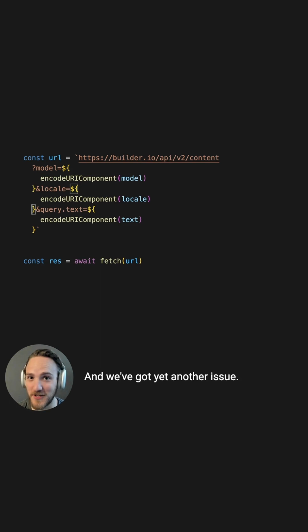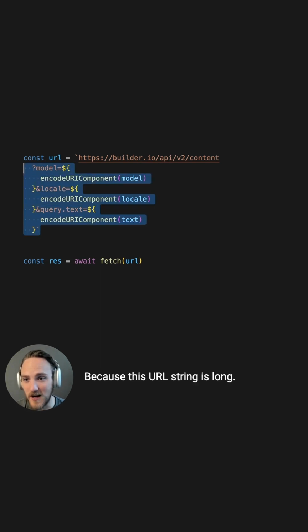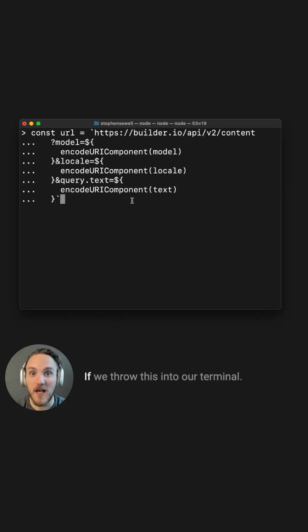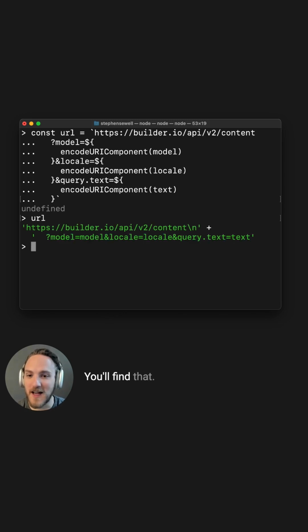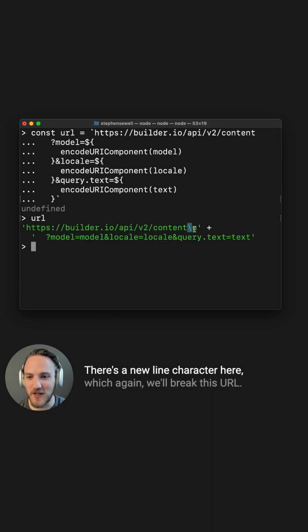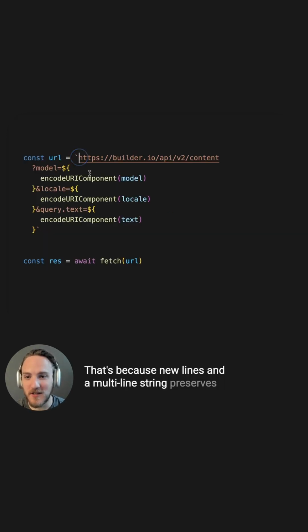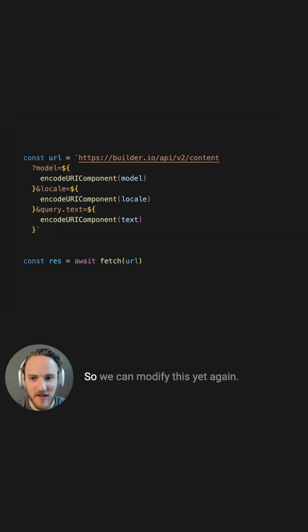And we've got yet another issue. Because this URL string is long, we broke it into multiple lines. If we throw this into our terminal, you'll find that there's a new line character here, which again will break this URL. That's because new lines in a multi-line string preserve the new line character. So we can modify this yet again to concatenate multiple strings. And this is just getting ugly.